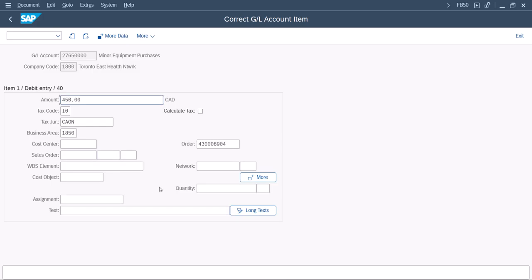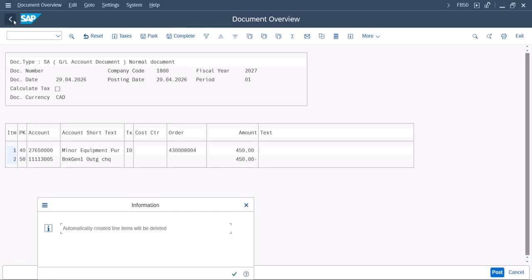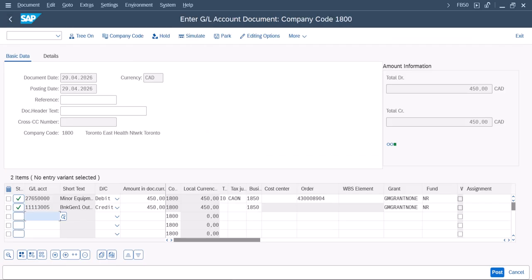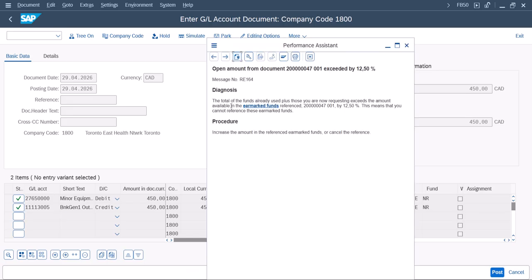So in theory it should not allow us to do this thing because the earmark is for 400, we are just putting 450, so it's a hard stop kind of thing. Okay, so if we check simulate, it will allow to simulate, but when you are posting it will then stop and show the error. Or exceed 12%. See, this exceeds 12%. The total is already there plus you are requesting the amount, so it gives the percentage 12.5%.